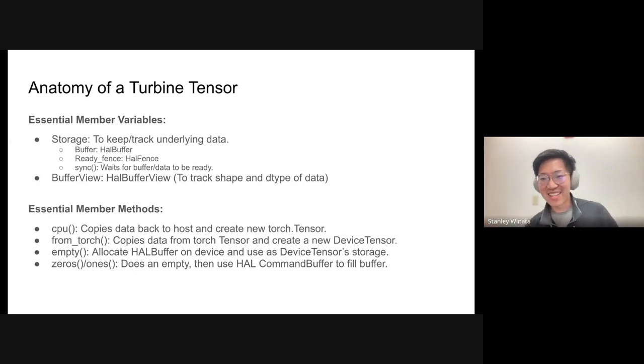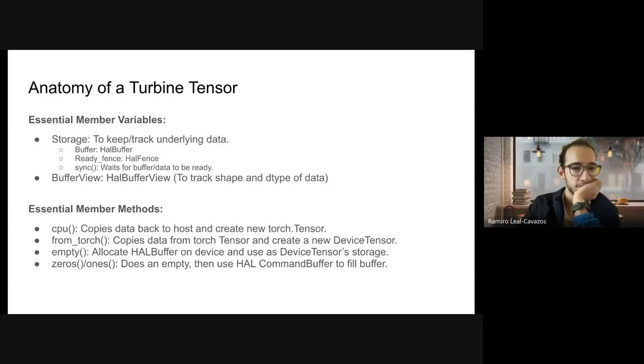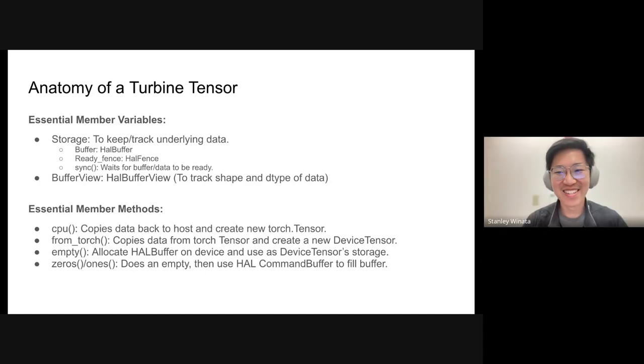Yeah. And I think Stella and I were talking about, how do we say you have a PyTorch CUDA tensor? How do we transfer it over seamlessly without going back to host and there? So it's kind of cool. Yeah, that's pretty cool. Cool. I think no questions on Turbine Tensor.